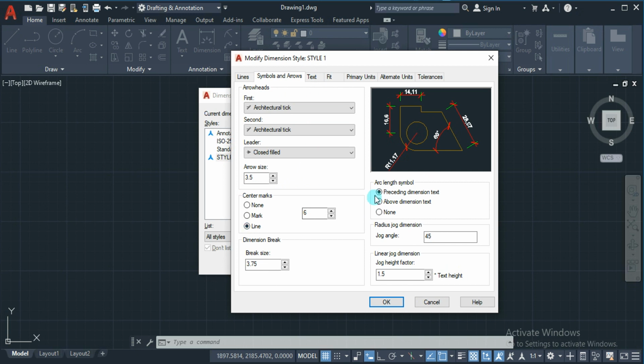Another one is the arc length symbol. When we give an arc dimension, representing the curvature, there will be an arc symbol and the value of the curvature. If you don't want this, you can choose the none option. If you want to show this arc symbol above the value, like a crown, then you can choose above dimension text, and preceding means it will come before the text like this.